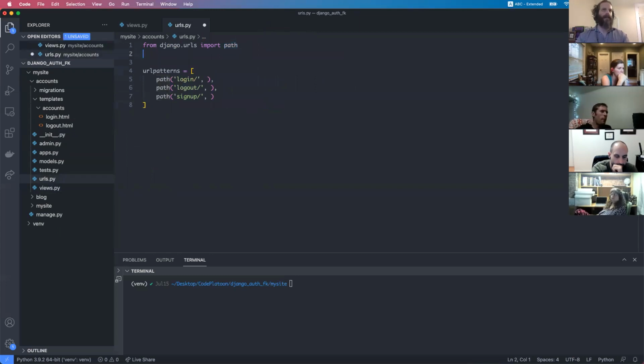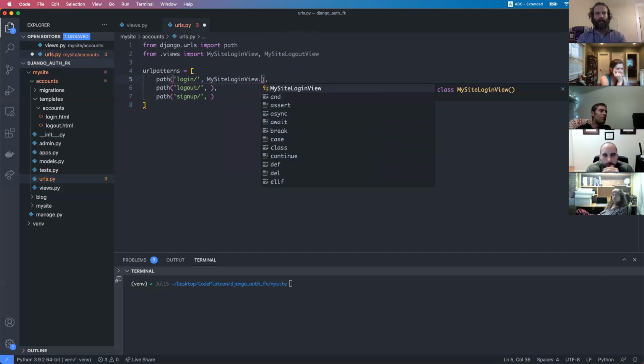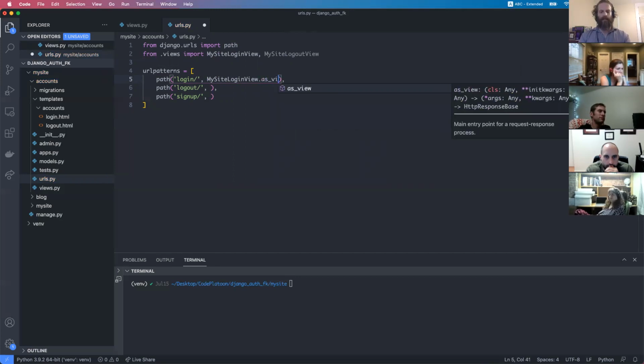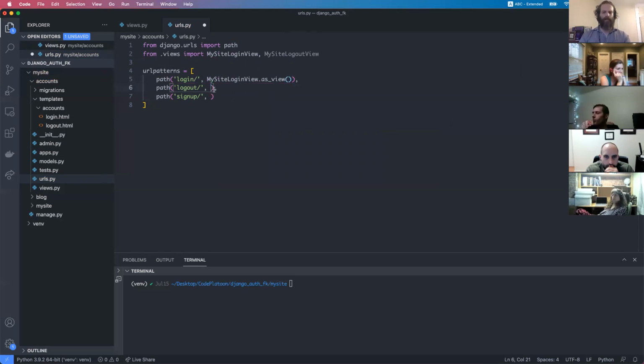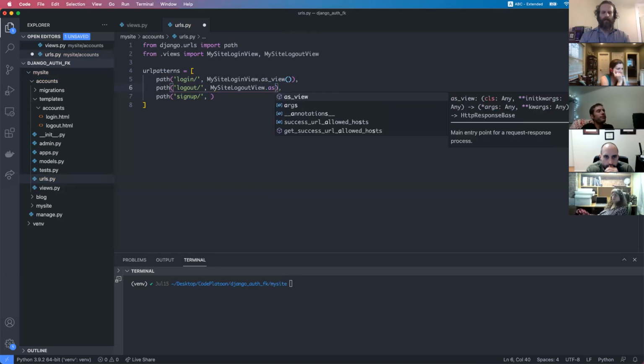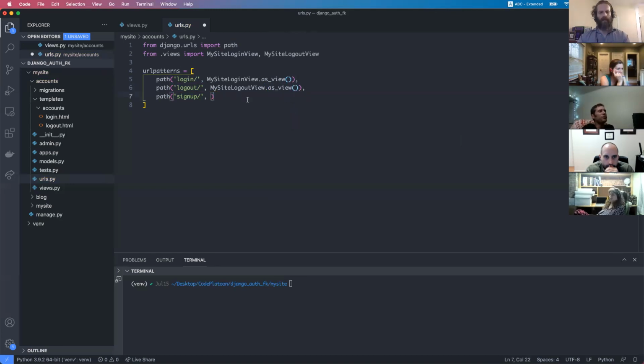So we're going to import from views my site login view and my site logout view. And here we'll do my site login view, and because this is a class and the path here expects a function, we have to call this function, which will return a function as view. We'll do the same thing here. Okay, so now these views are hooked up. We still need to take care of sign up, but maybe I'll comment that out for now.